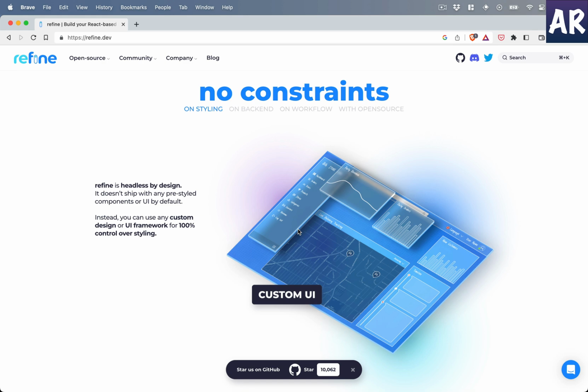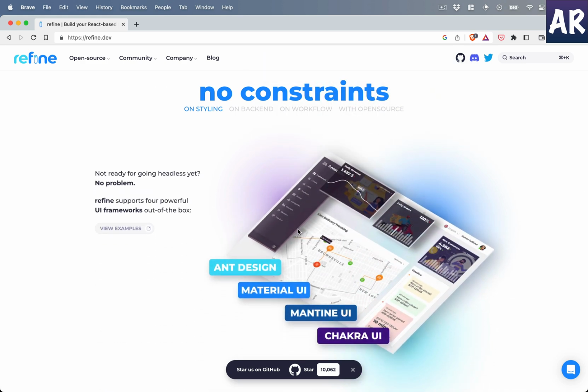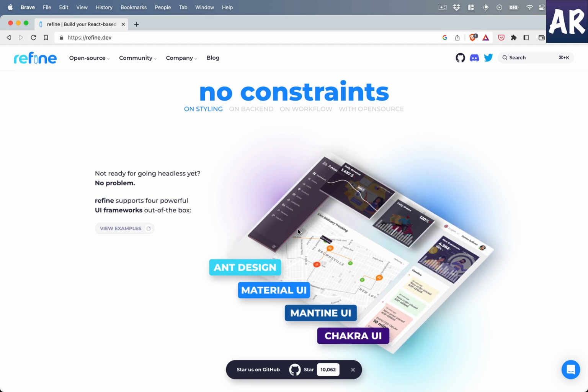But if you don't have any reservations with using already existing UI libraries, then this Refine is definitely going to help you, because it allows you to choose from a list of front-end libraries like Ant Design, Material, and so on and so forth. And this is why I feel this is a very good choice to explore and understand what is the potential and how is it going to save us time. So let's get started.